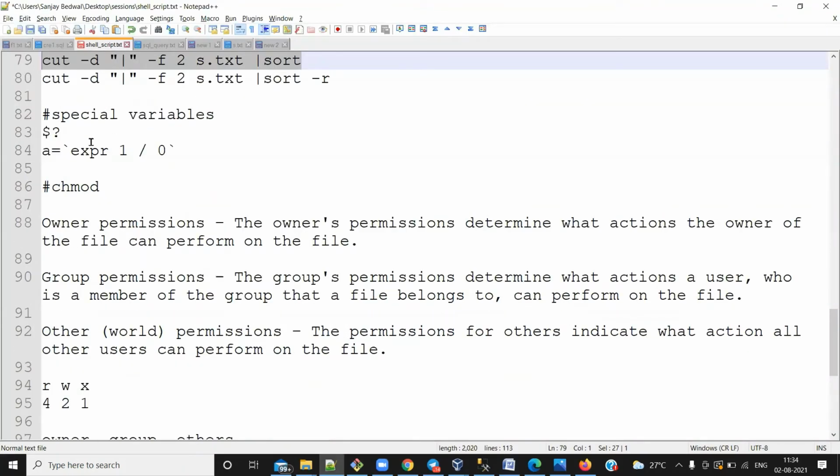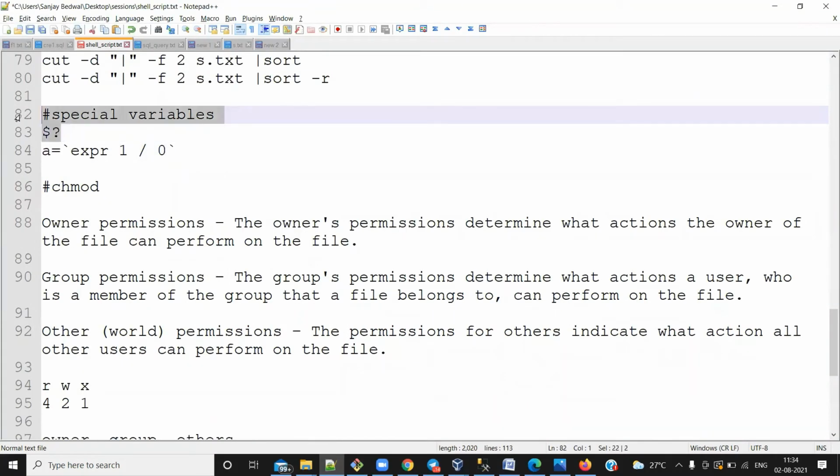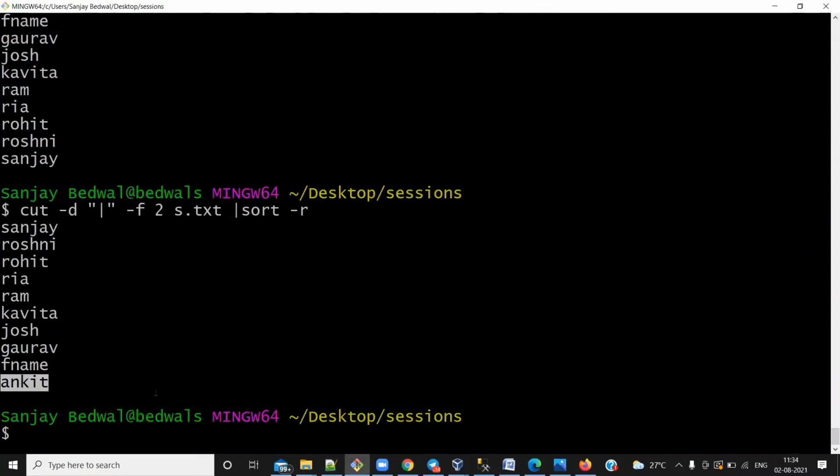Let's go back. A special variable. There are various special variables, but the only one which I want to show you right now is $?. You will frequently use it while working on shell scripting. So what is this $?? This $? contains the execution status of the last command which you have executed. It will be 0 if the last command got executed successfully, or else it will be non-zero, greater than 0, if it was an unsuccessful operation.